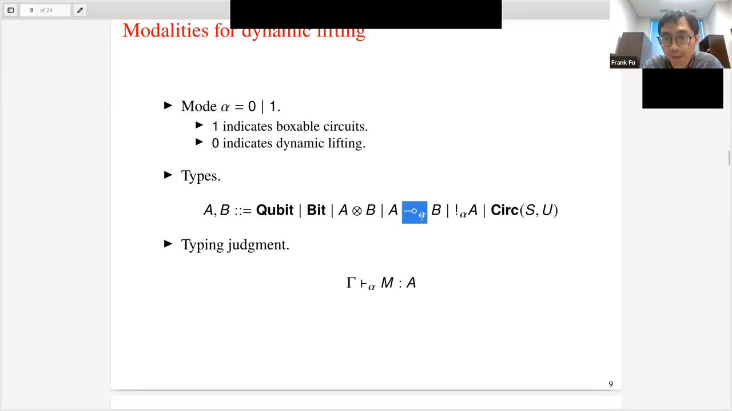But when this alpha is zero, it means that we have a computation that might use dynamic lifting, right? In that case, the computation does not correspond to a quantum circuit. By quantum circuit, I mean a circuit that has a fixed size of inputs and a fixed length. So it's like a fixed circuit. But if a computation uses dynamic lifting, then it's not necessarily the case that the computation corresponds to a fixed quantum circuit anymore.